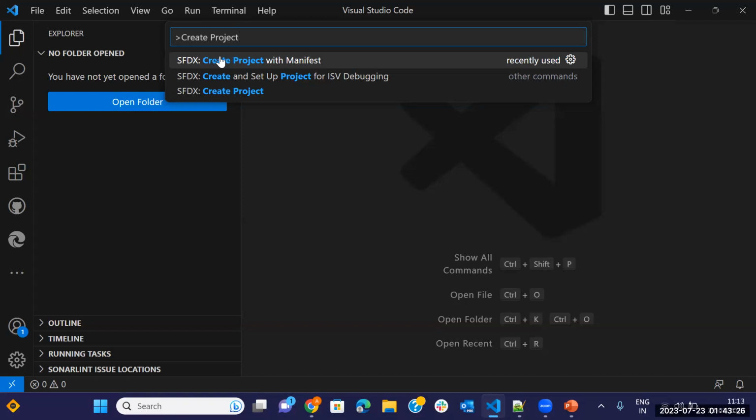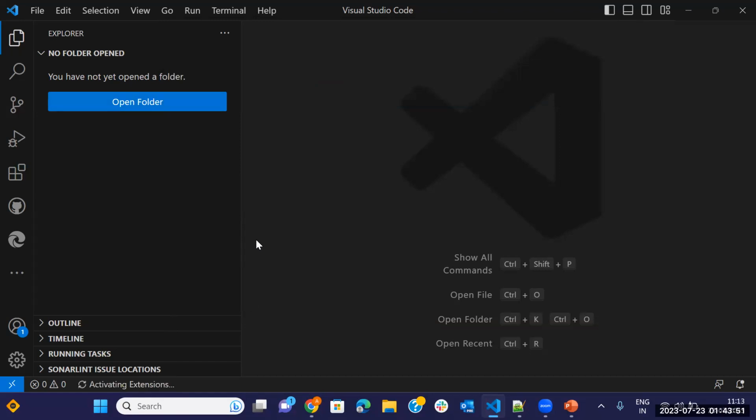Okay, and we have another option, create and set up project for ISV debugging. This is a different type of org where we are creating applications for the AppExchange. So let's not talk about this. Let's create our project.